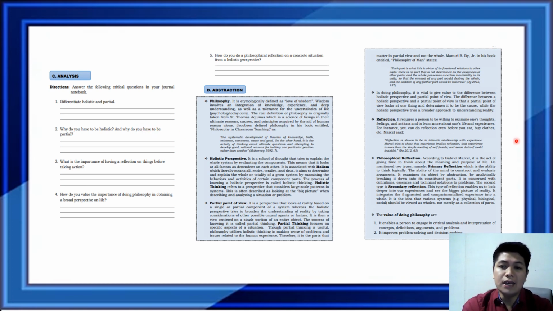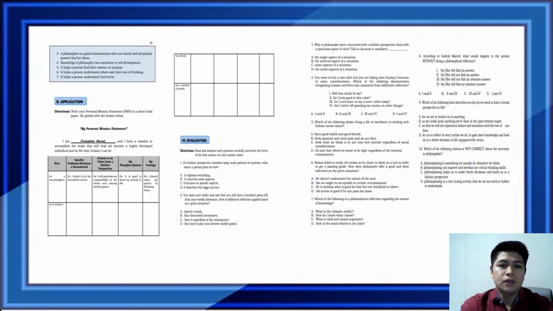The last one is the output-based presentation, which I incorporated in the application part of the lesson exemplar. It shows a generated output from the students out of the knowledge, skills, and attitudes learned by the students.